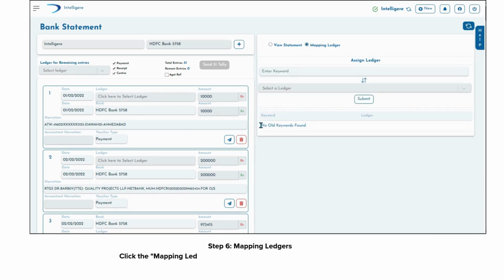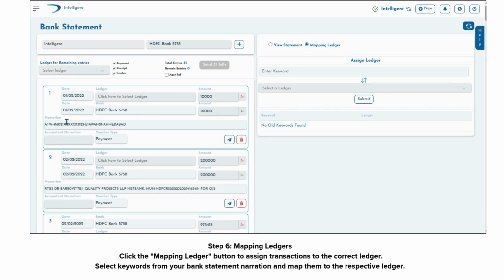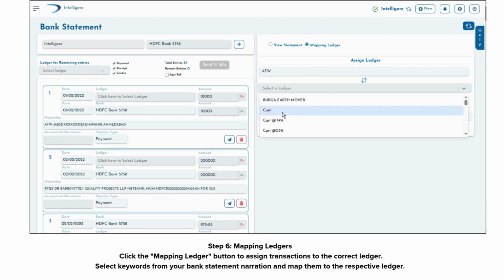Step 6. Mapping ledgers. Click the Mapping Ledger button to assign transactions to the correct ledger. Select keywords from your bank statement narration and map them to the respective ledger.